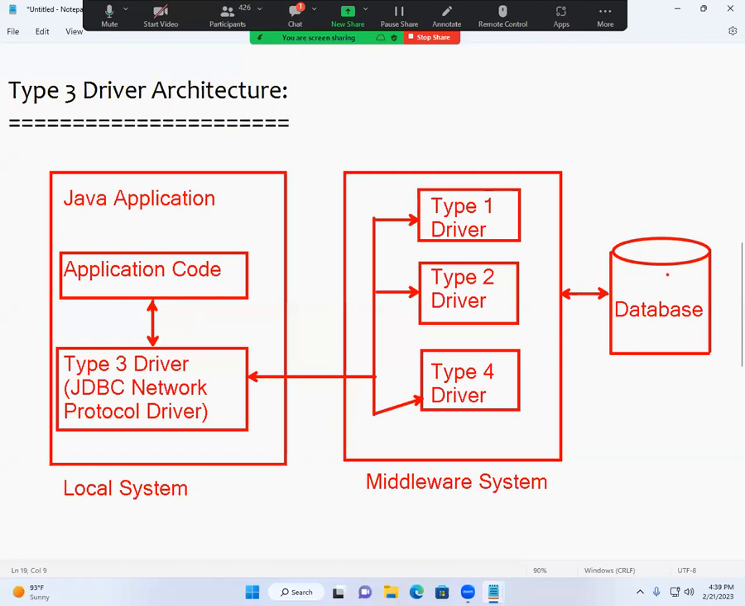That is an advantage. And from here to here, Java calls are database independent. It doesn't know which database is connected. And this driver is developed in Java language, so it is platform independent also. Java program in one computer, database in another computer is also possible.